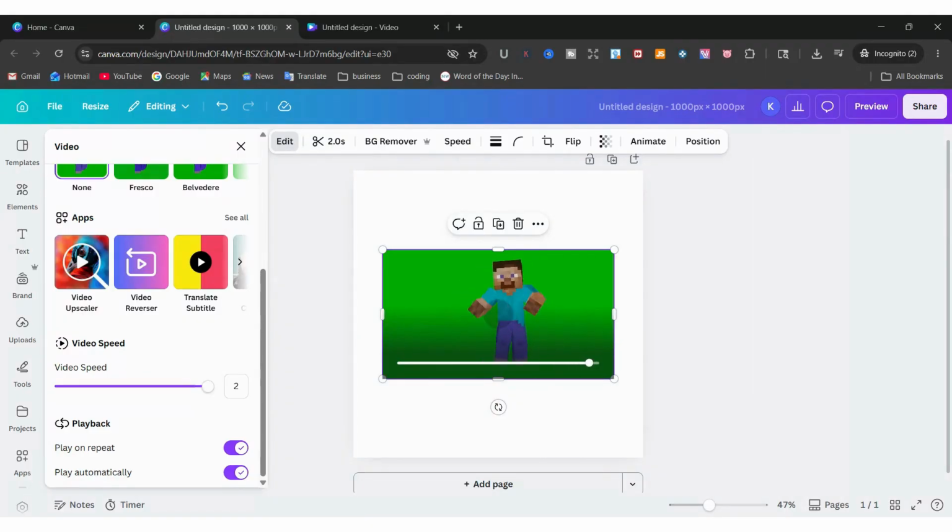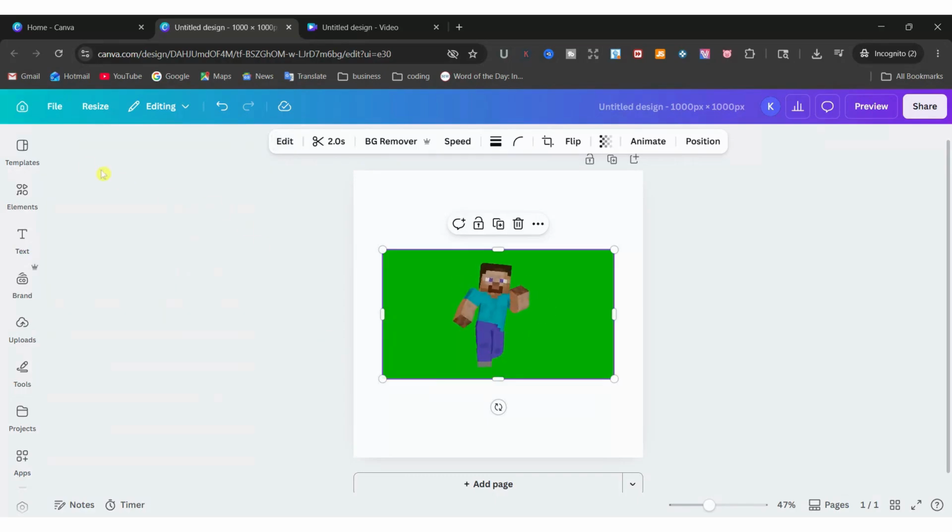So one thing I want to make you aware of that a lot of people do not realize is that this play on repeat feature is only available for non-video format designs. Right now, as you can see, I'm using a custom non-video design format.